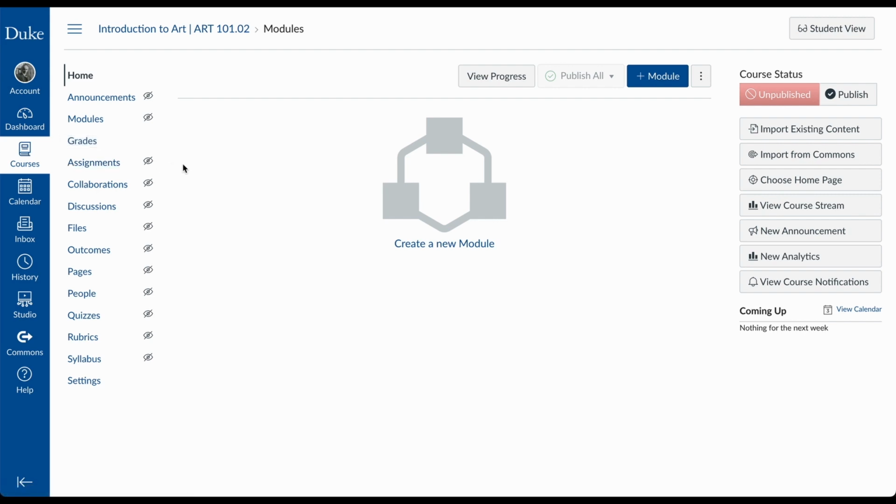Our default template has only 4 tools visible to students: Home, Announcements, Modules, and Grades. While Announcements and Modules also currently have the hidden symbol next to them, if you hover over it, you'll see it instead says No Content, Not Visible to Students. This means that as soon as you add content to either of these tools, they will become visible to students.